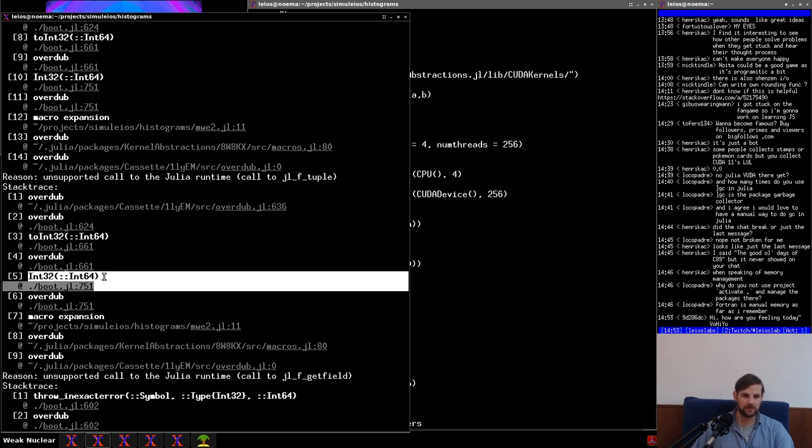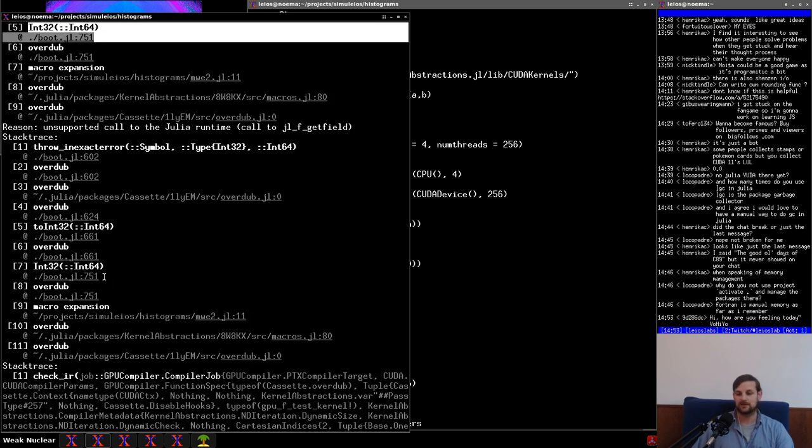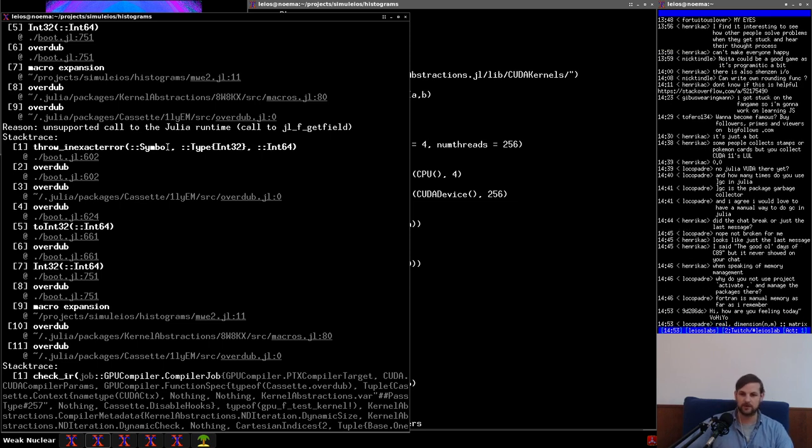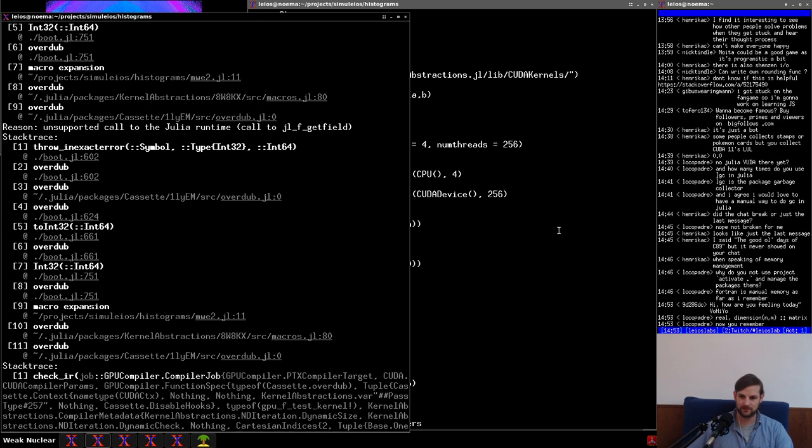Two int32, int32, right. So actually, this is interesting to some extent. The conversion from an integer to another integer of a different type, so from 64 to 32, will give you a different error. Real dimension m matrix.